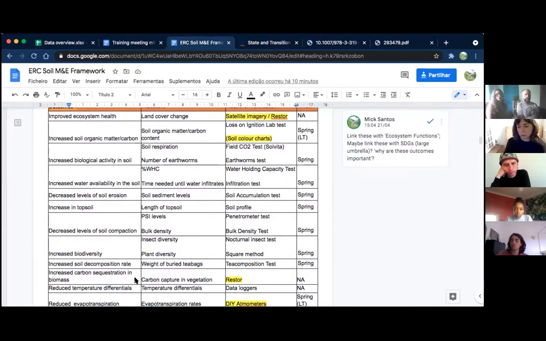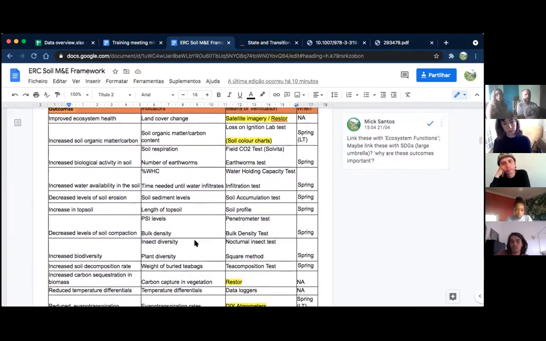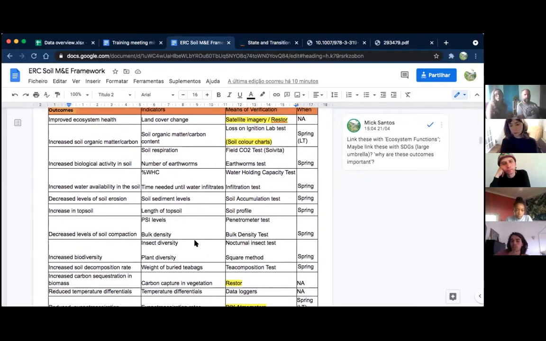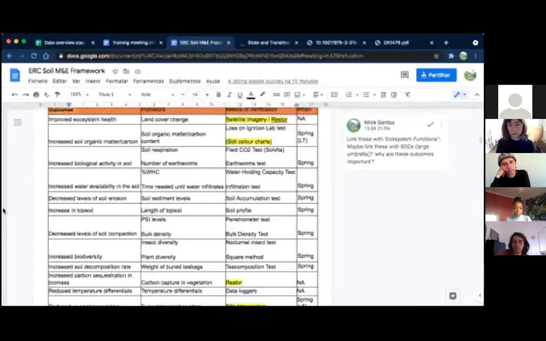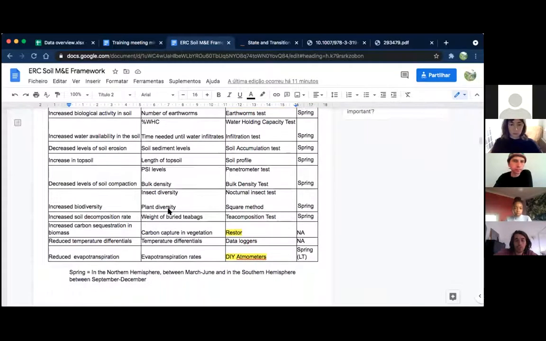At the same time, we also would like to see a global picture of what is happening. So there's a few indicators, and this will become clearer when you receive the new version of the framework, that we would like to measure everywhere. Biodiversity is one of them, but also carbon sequestration, and soil compaction. Camps often deal with desertifying ecosystems and compacted soils. It's something we would like to look at everywhere.